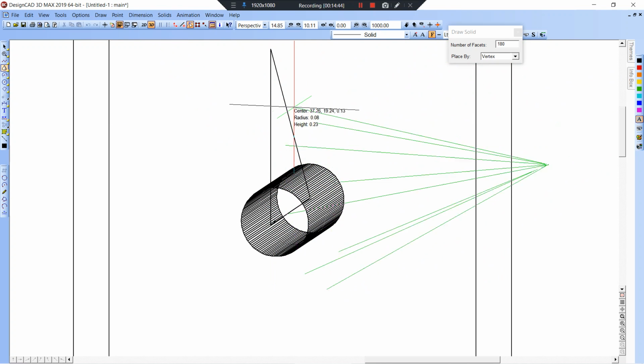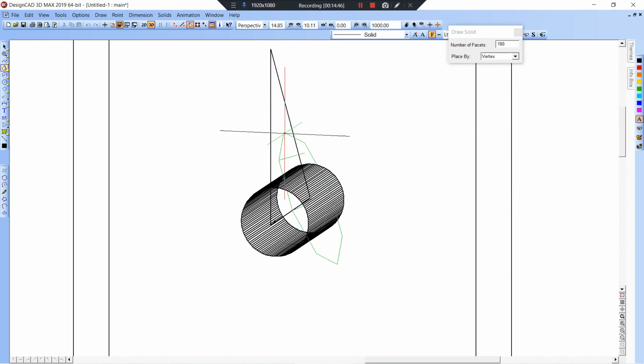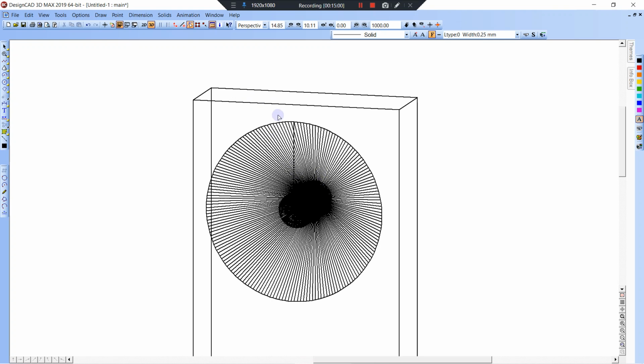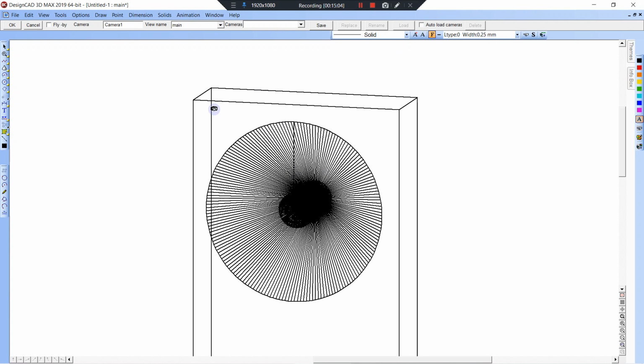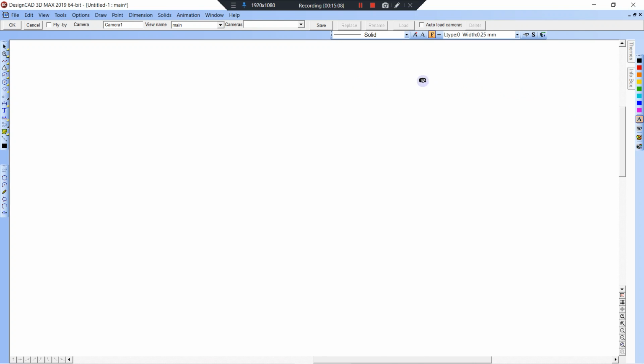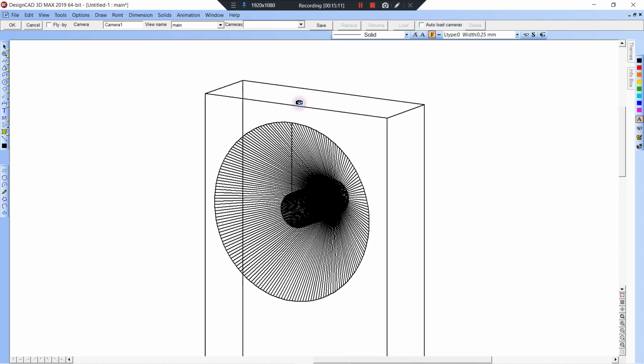So actually I need to start, that's the center. I need to start here, there, and then there. That's it. Now I've got that frustum or cone in the middle there. Right like that. And then we're going to hit subtract.